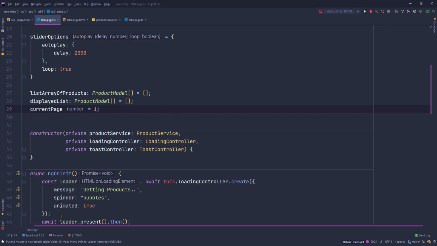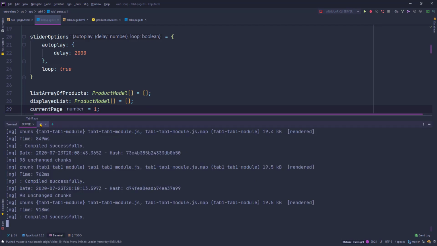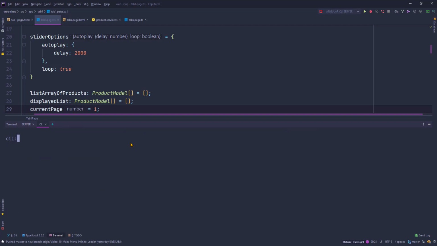Okay, so let's go to the terminal, and I'll use the Ionic CLI, ionic generate page. Look under pages and I will name it search. Okay, hit generate.